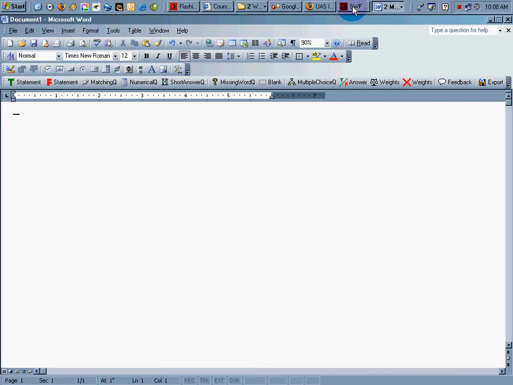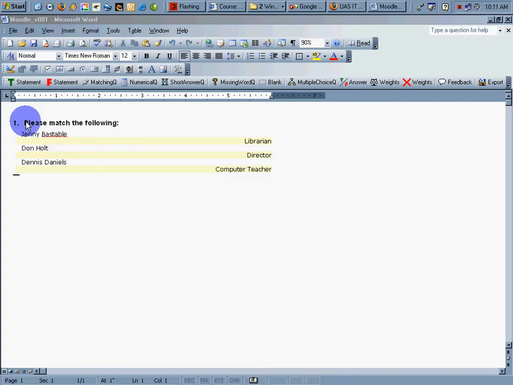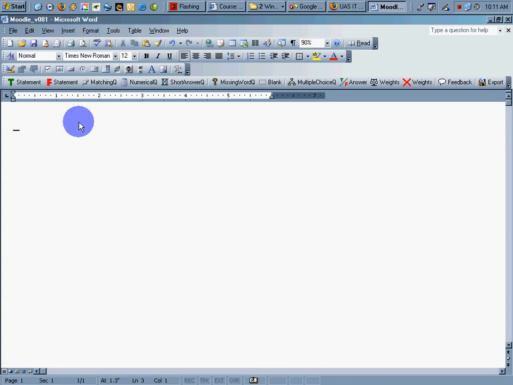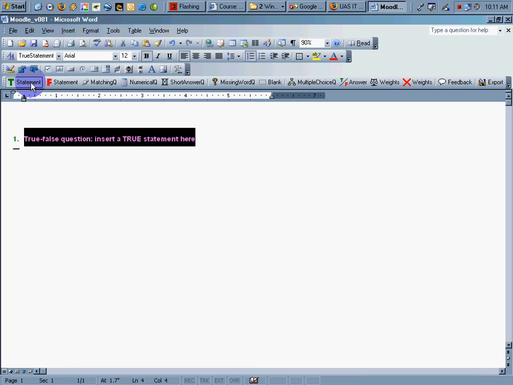So let's put some extra spaces in here. In fact, we'll go ahead and delete all of that. Don't need it. Click on the T statement, which is a add true false statement. Now when text is like this in black, you can just start typing right there. And we'll type a true statement.